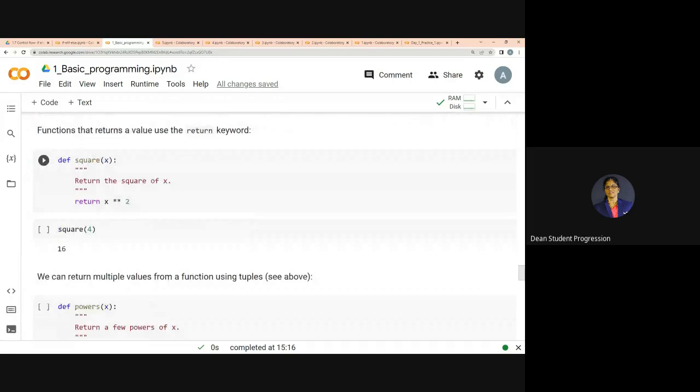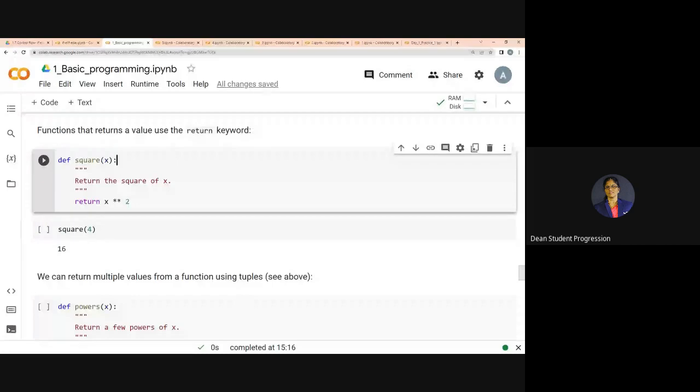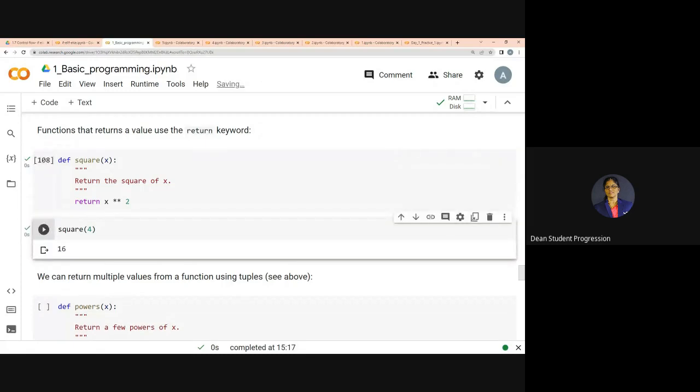And some kind of square is there that I want to define. Instead of using a math library, I'm defining a function square. Def square of x, return x double star 2. Hence if I go with square of 4, I'm getting a result of 16.